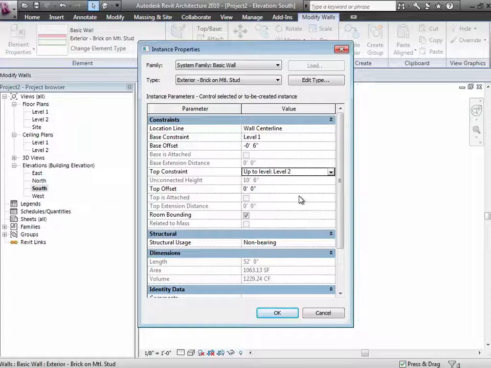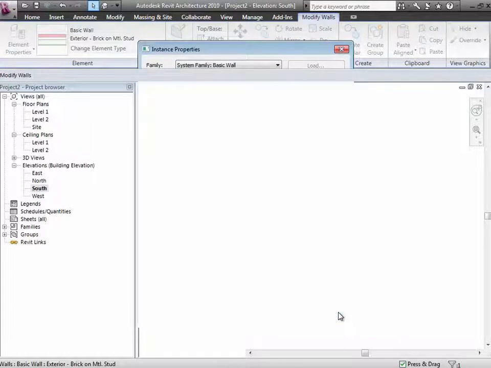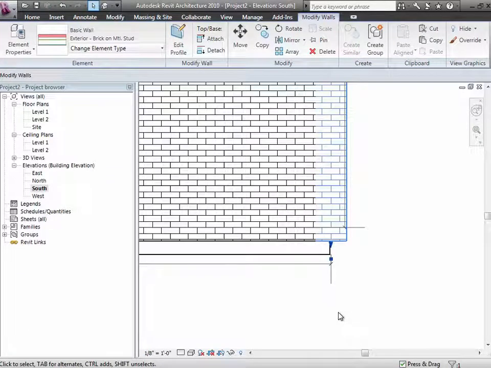It looks like they did away with the base offset in 2012. I'm not seeing it on there. It's an instance property of the wall. Let's check it out. It's because you're in type properties. Go ahead and kind of OK to that, and it's an instance property.